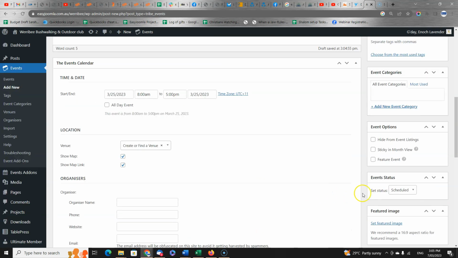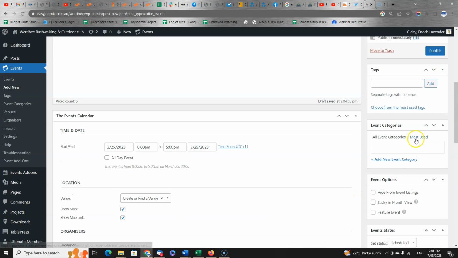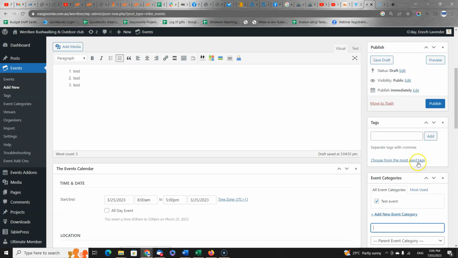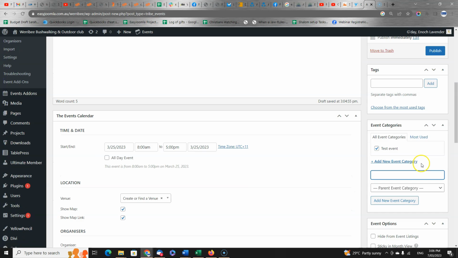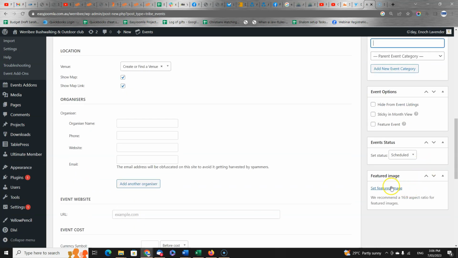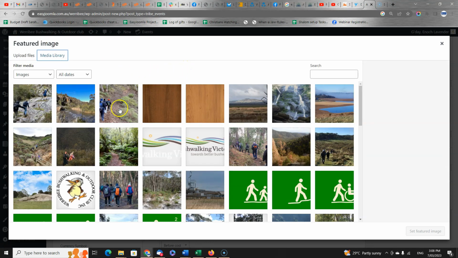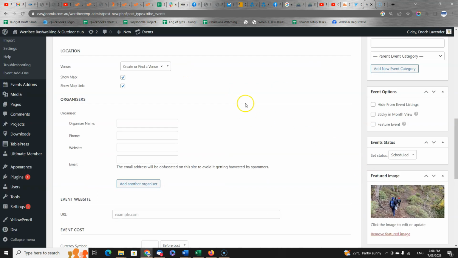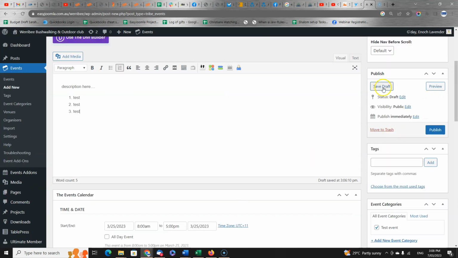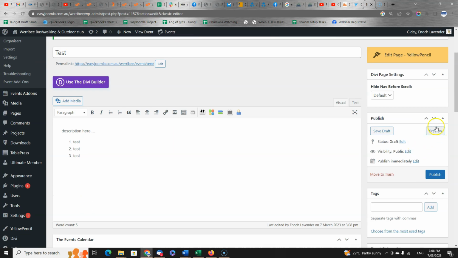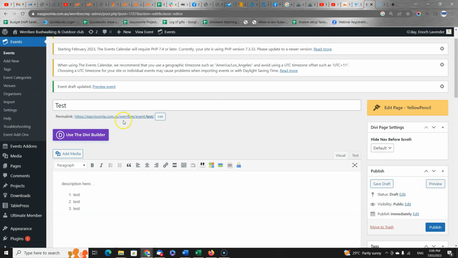So having done all that, we can choose an event category or create an event category. Test event. There we go. And we can publish our event. Is there anything else we need here? We can choose an image. So we can either upload an image file or choose one from the library. And then we can save a draft of the event. And we can preview it by clicking here or there.